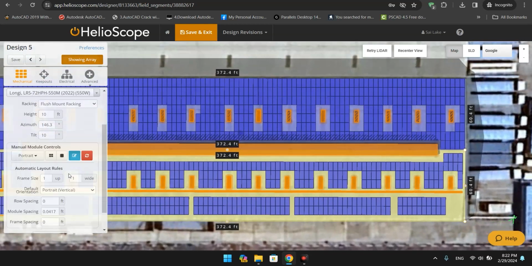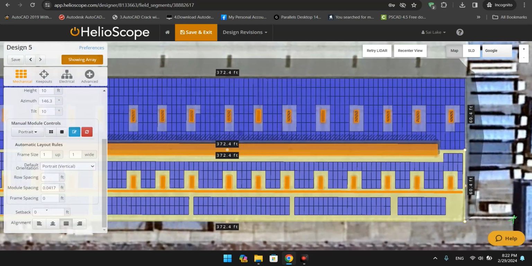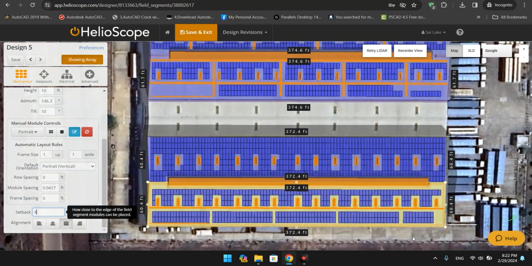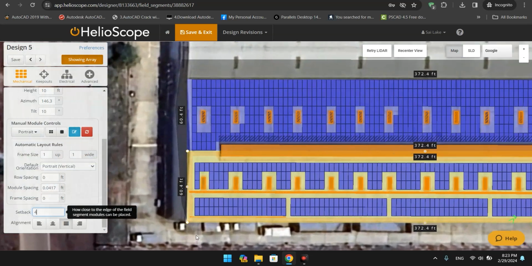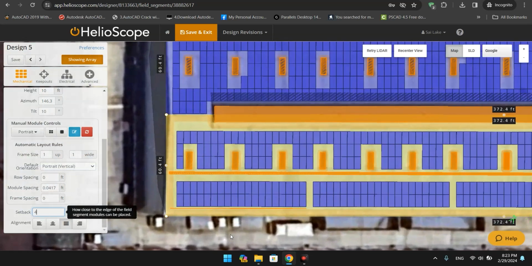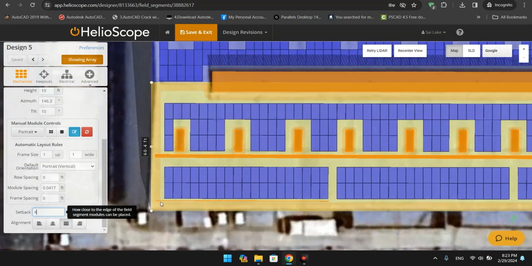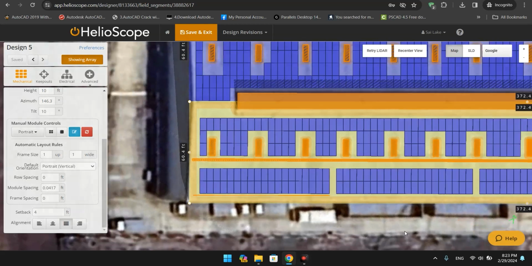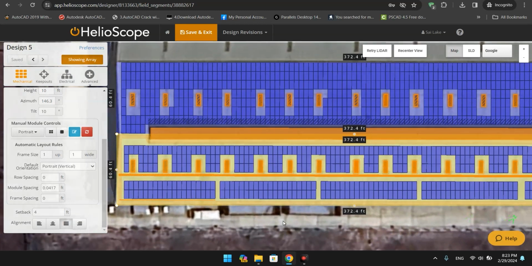I forgot it. Before we make that, I actually need to make the setback to be 4 feet. Oh my god. Forgot. So I have to recreate this module right now.